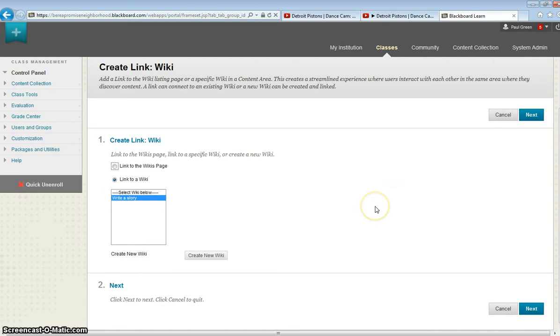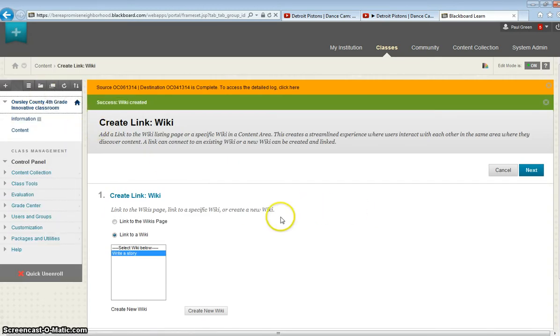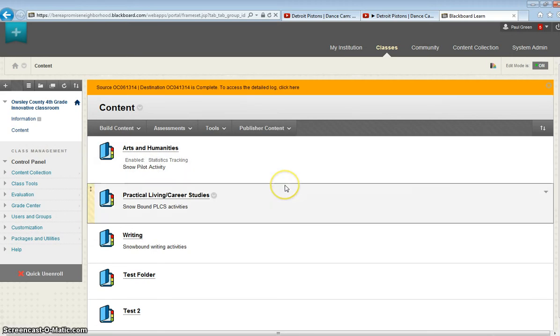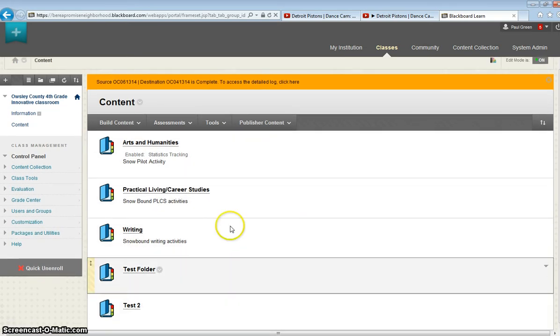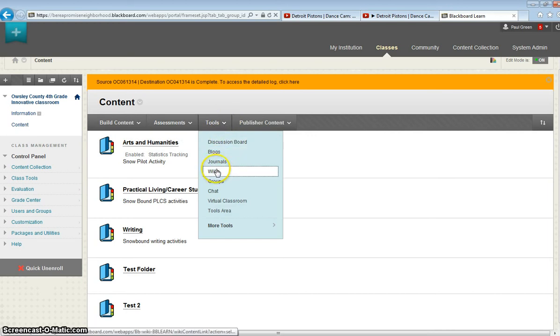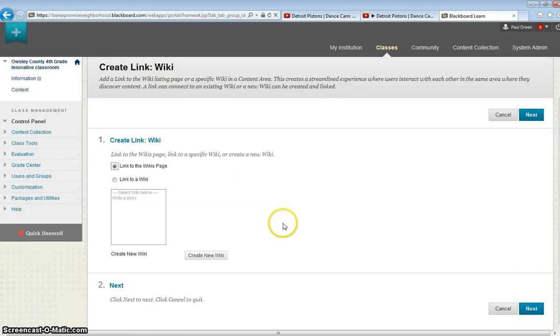And we have it successfully created. So let me go out and see if it's in there now. So I'm going back to the home page. And we have our, it didn't connect. So I need to do that again. Let me go back to that again. So wikis. We want to link to a wiki. We want to create a new wiki.